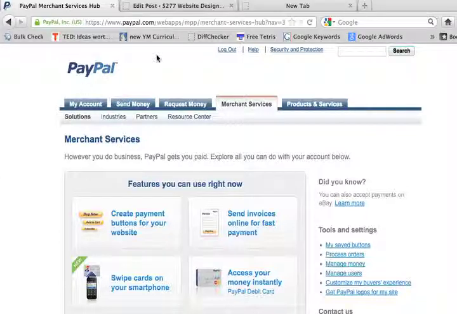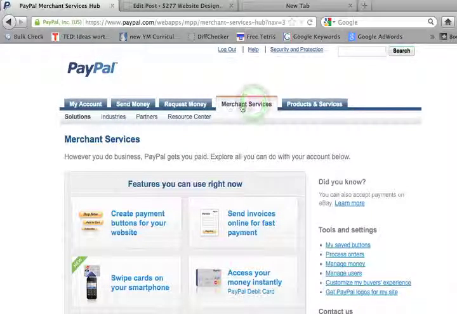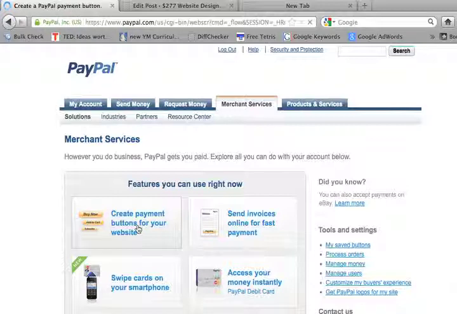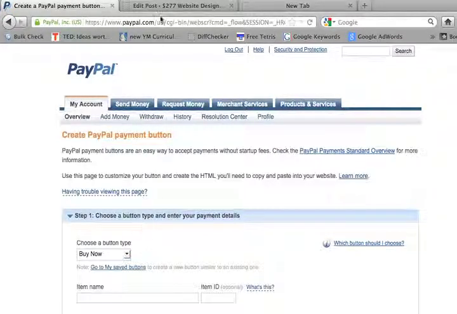I've logged into PayPal and I've clicked on the tab up at the top, Merchant Services, and it takes us to this page. Currently, this is where you would find the button to push, Create Payment Buttons for your website. For now, you can click this button, and this is what we have now.